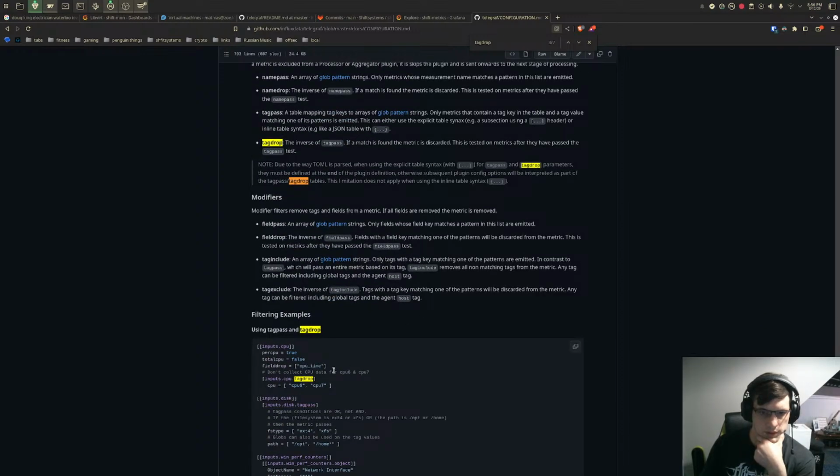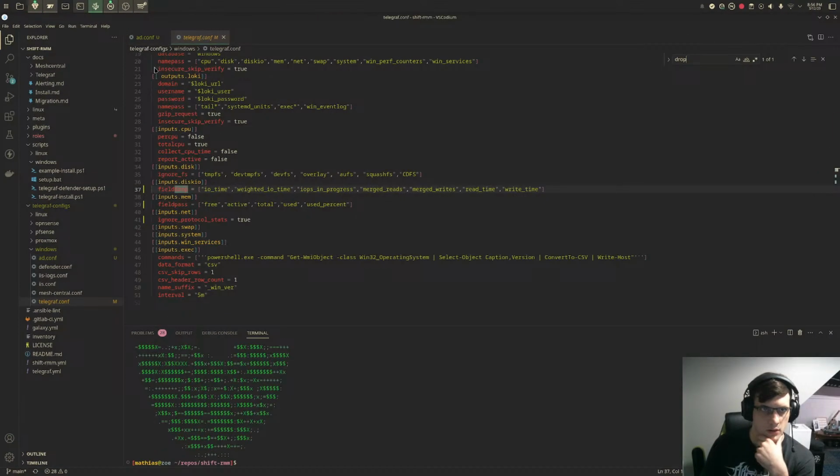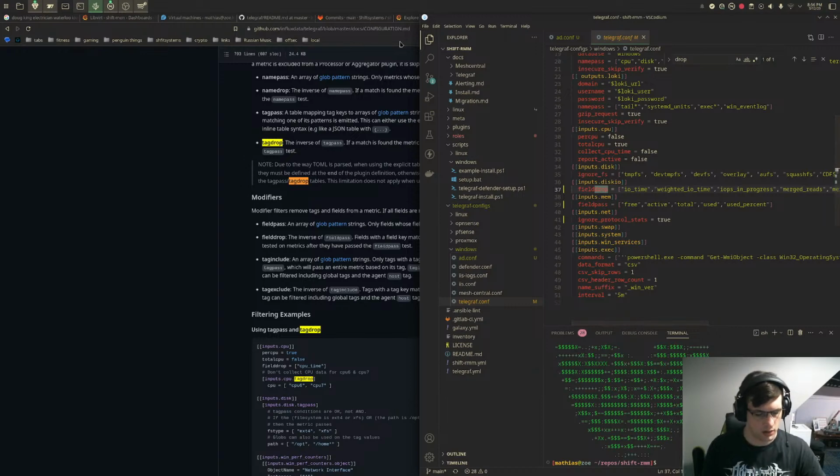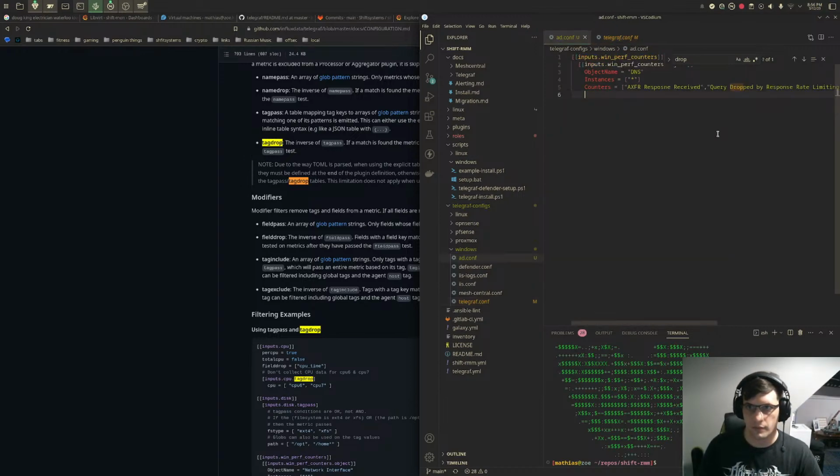So tag drop. Okay. So I would do a tag drop here. It would look something like inputs.win_perf_counters, then tag drop, then tag drop 1 2 3 4.